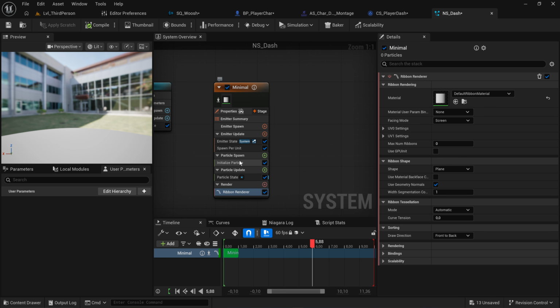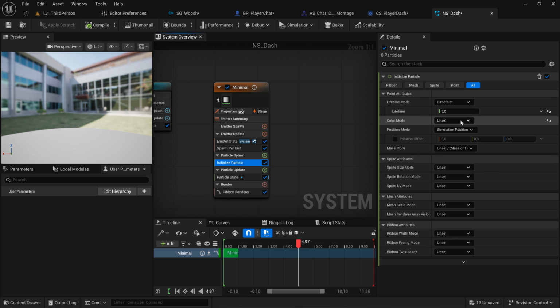Now we do want that ribbon to probably be a little bit less thin, and we want the particles themselves to definitely not exist for 5 seconds at a time. Half a second, maybe even just 0.1 seconds is probably more than plenty. But now that we're in initialize particle anyway, we can set up the ribbon attributes and we can set the width to a direct set of, I don't know, 15.